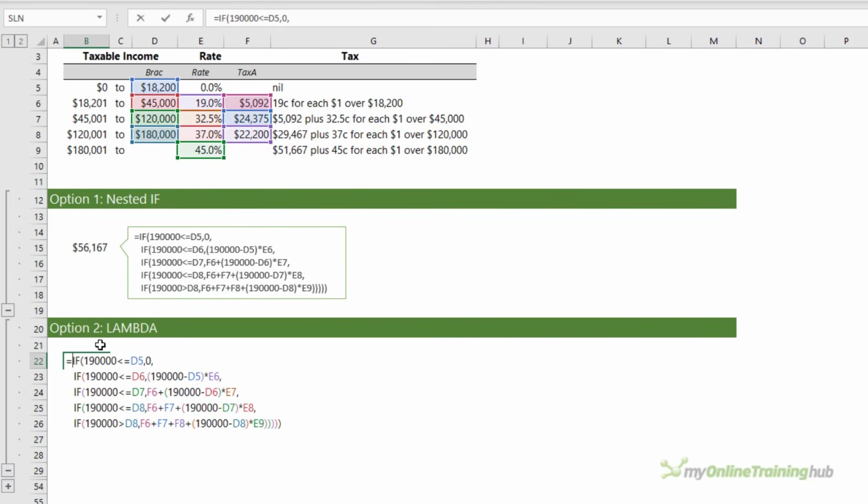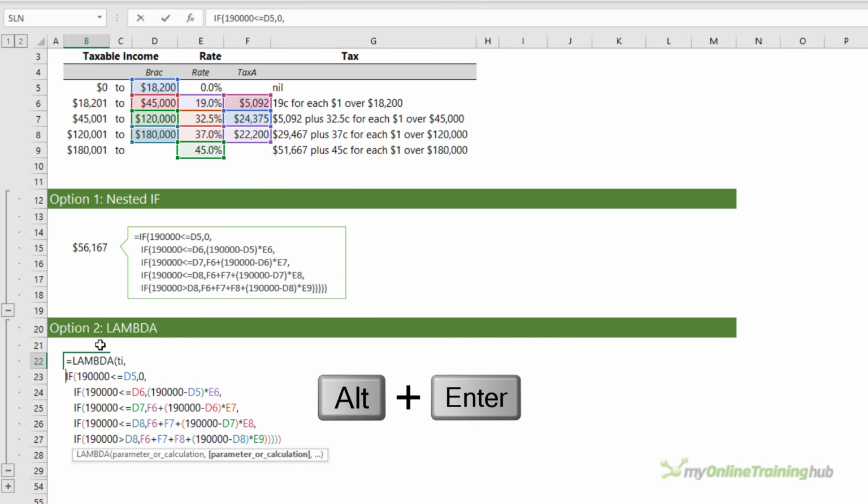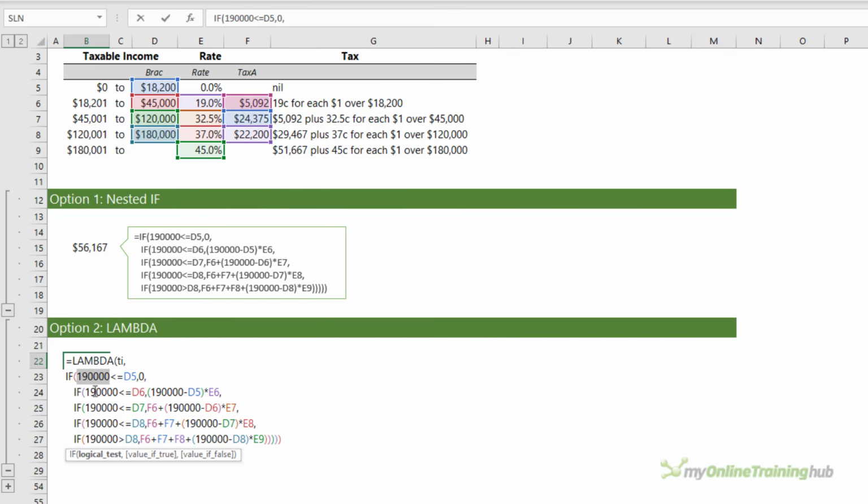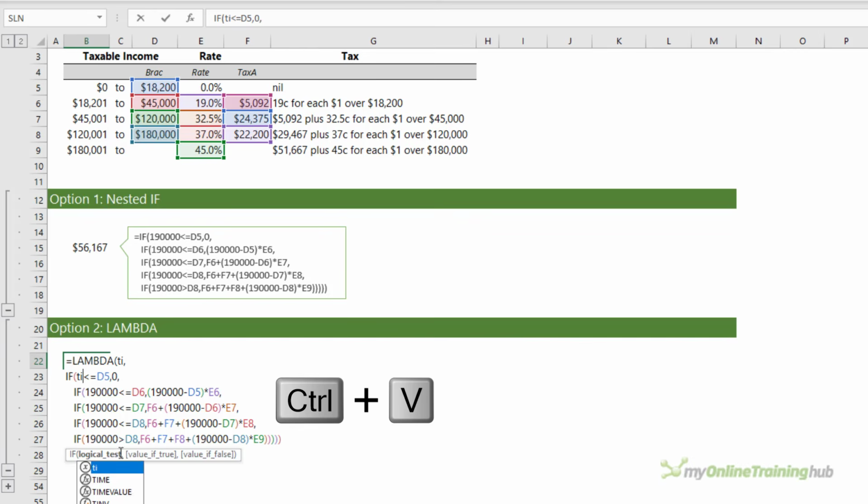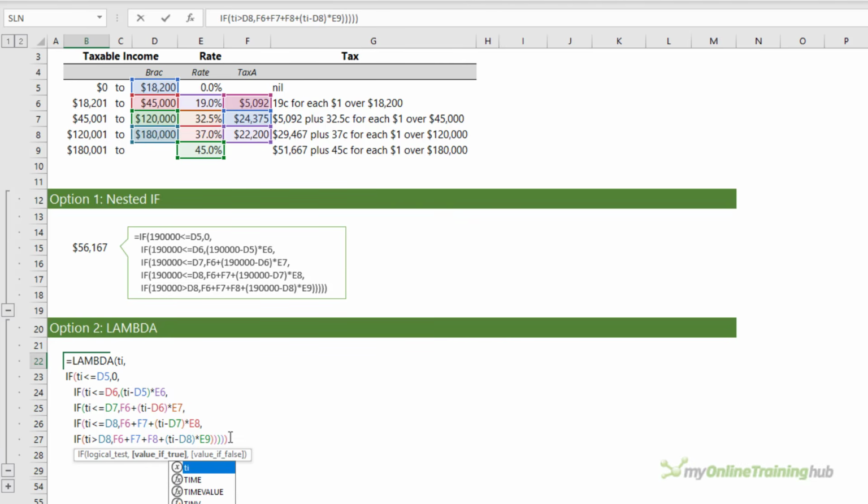So we want to wrap this in Lambda. I only have one input variable, which is the taxable income, so I'm going to call it TI for short. Let's Alt and Enter to wrap the if down onto the next row. Now all I need to do is replace TI everywhere I have the taxable income amount. So the taxable income I used in this example is 190,000. Let's replace them all and close parentheses on the lambda.